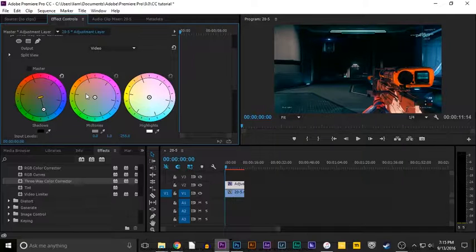You drag the midtones towards that, and stuff will start getting red, and you drag the highlights to a lighter area. Now that's the most common for action movies. Personally, what I prefer to do is actually do a little bit to this side, a little bit to this side, and a little bit to this side.